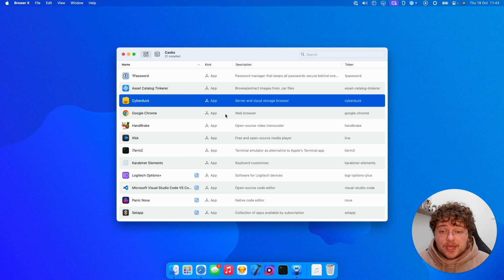Okay, this process took a couple of minutes, but now CyberDuck is upgraded successfully. Now, to wrap up the video, let's have a look at two slightly more advanced features. Let's search for another app to install, Cloudflare.